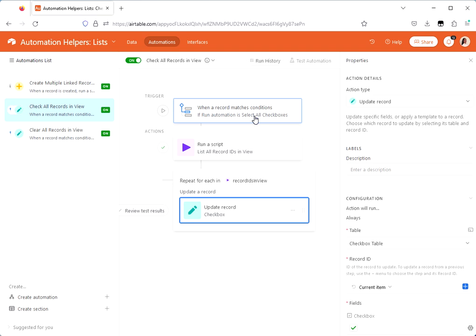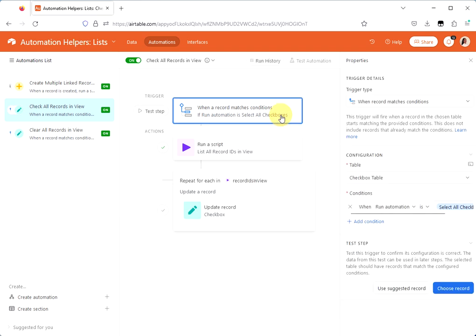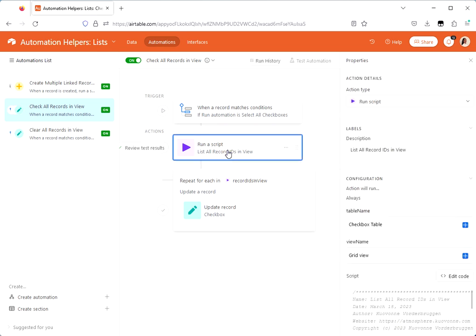Right now, I just have a trigger that's when that select all checkboxes is selected, but probably what you will do is have a scheduled automation that you run every week or every month or every day or however you want. Then this is my script that's available in my automation helper scripts on my Gumroad store.